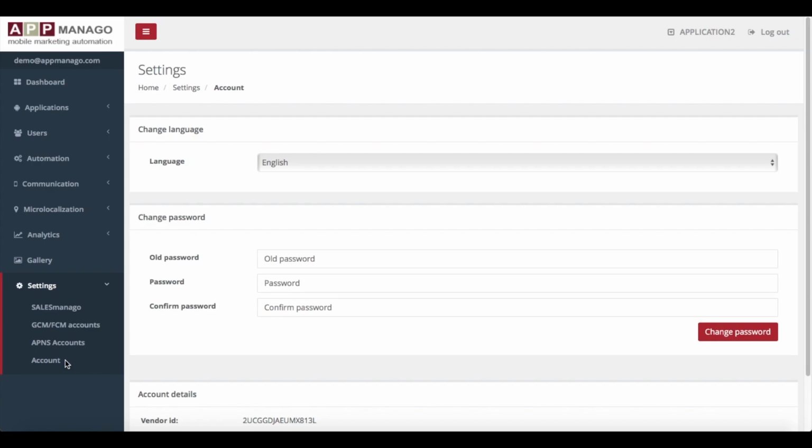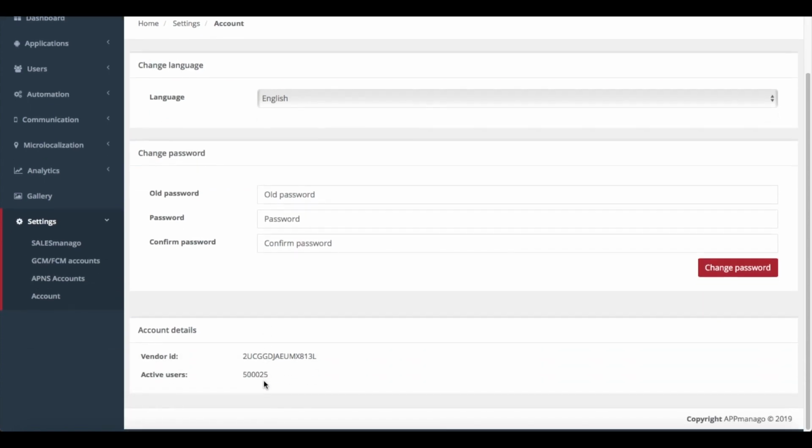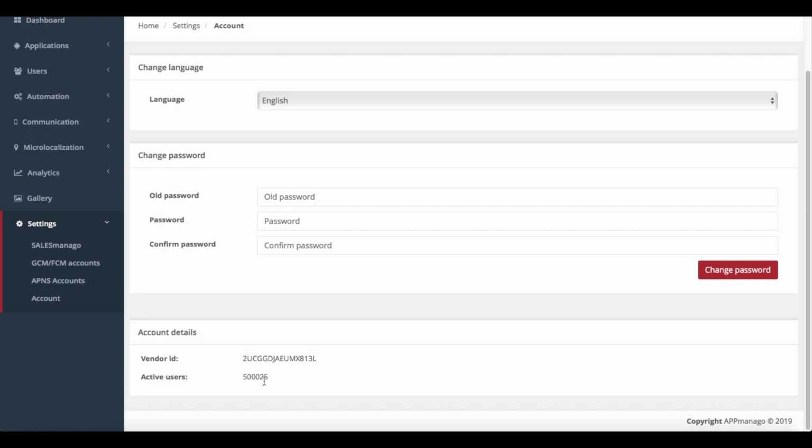The last panel is for general account settings, including the default language of the panel, resetting your password, and general account information such as the amount of active users for your account and the vendor ID for your specific instance of the account itself.